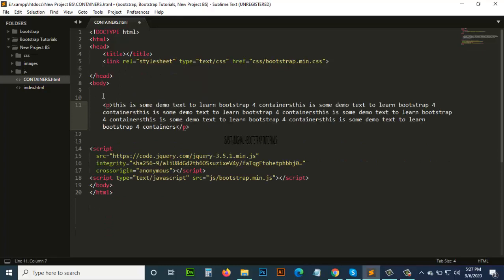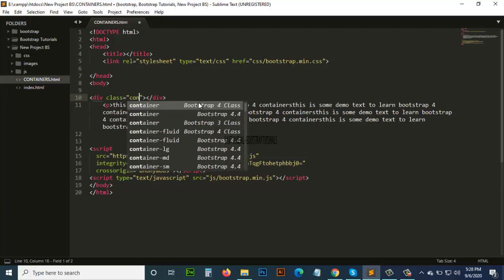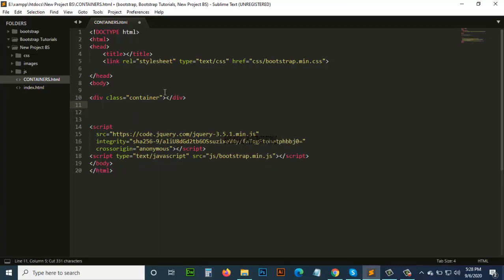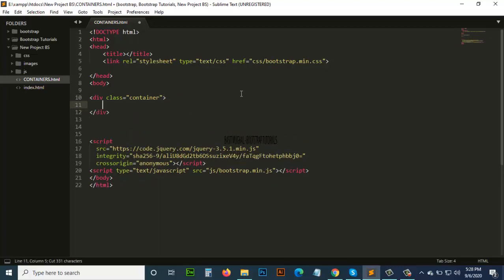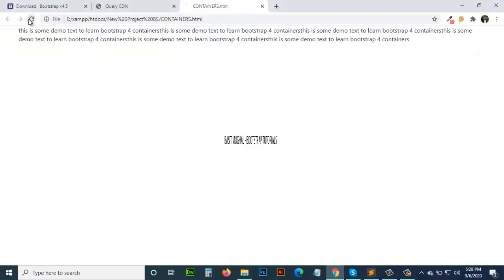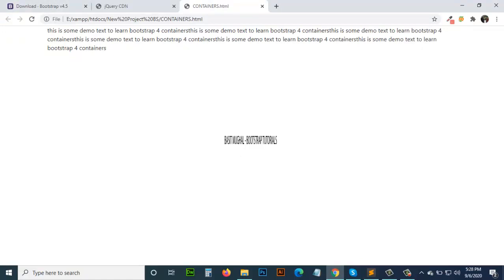So what Bootstrap is doing? Bootstrap is reducing our effort on the code. What we need to do? Simply create a div, add a class of container, right? Inside the container class, you need to put your content and see that it's automatically, beautifully, padding and margins are added.